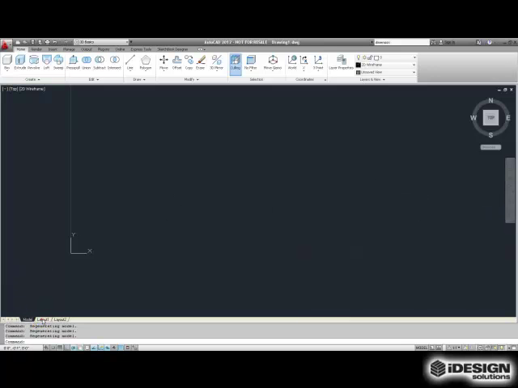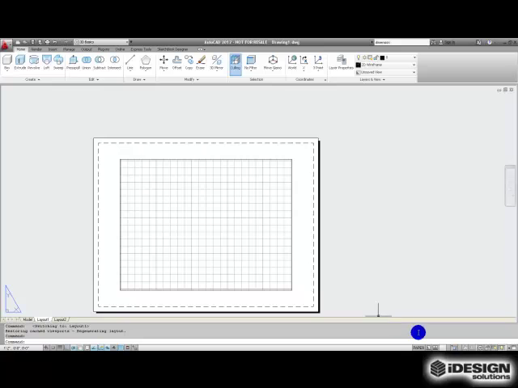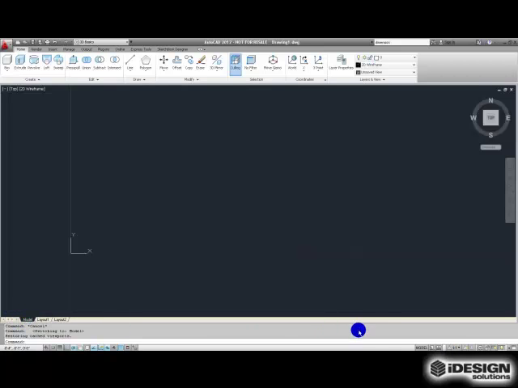So we'll switch over to our layout space, which can also be activated down here. So right now, notice how it says paper. If we switch back to model, you'll know that you're in model space because this changes back as well.